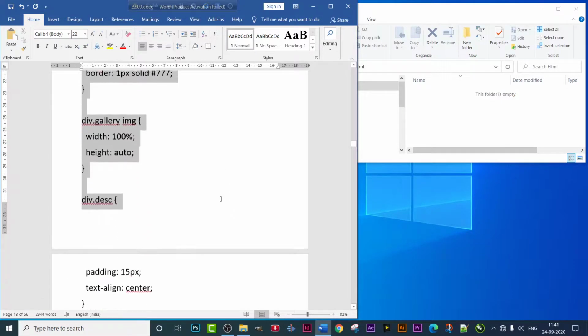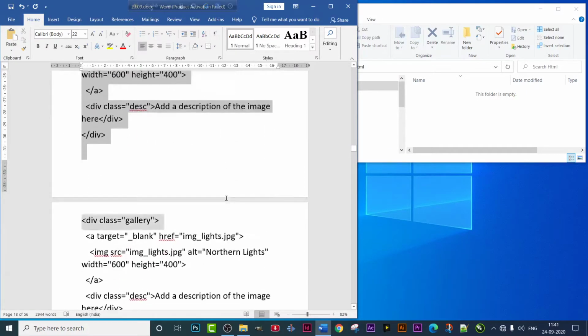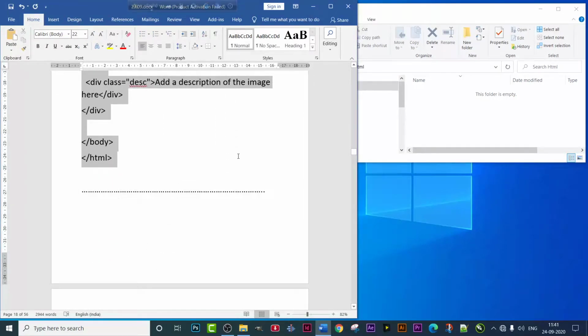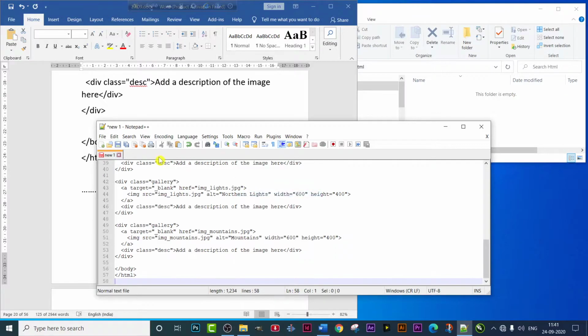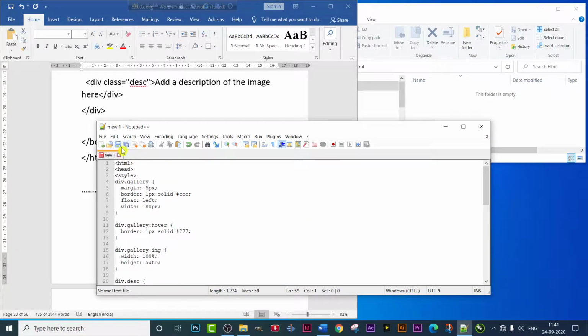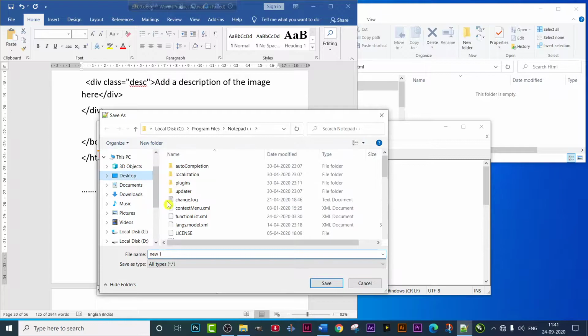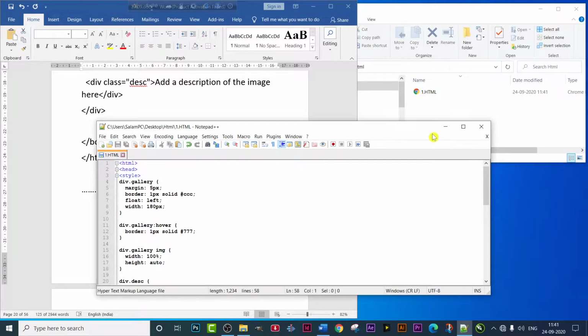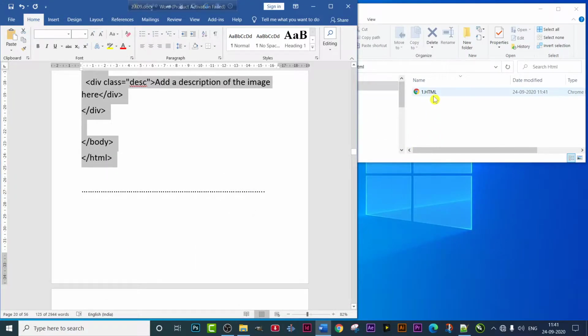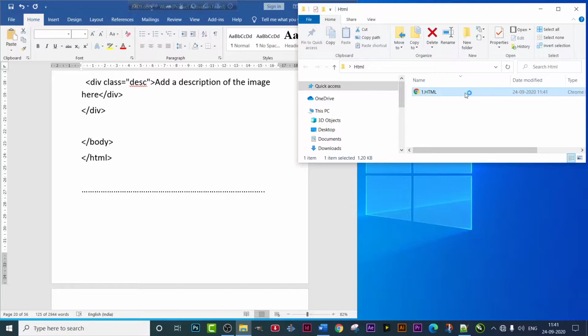I'm copying this program. As you can see, I've copied the entire program. Now I'm going to open it in Notepad++. Pasting is also completed. Saving the file on my desktop as 1.html, as it is the first program for today. Now saving is also done. Right now, let's open the file. What does this file say?